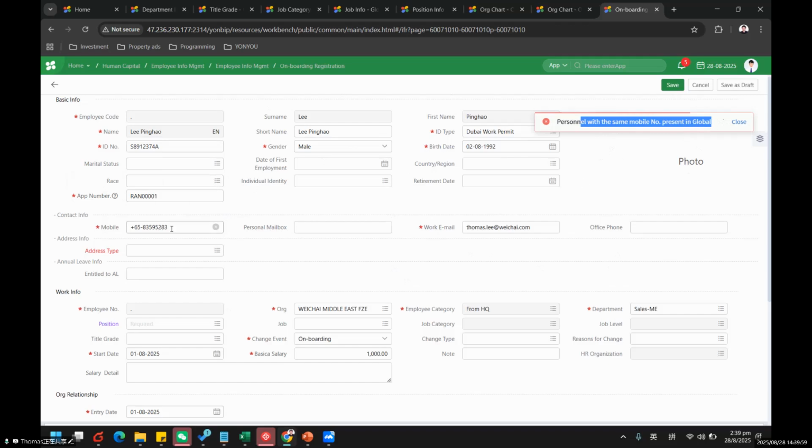All right, let me just change it. This error message indicates that there is a check in the system: the employee mobile number cannot be the same as any other person's. So it will check that one mobile number can only exist for one employee. Now I'll click save.